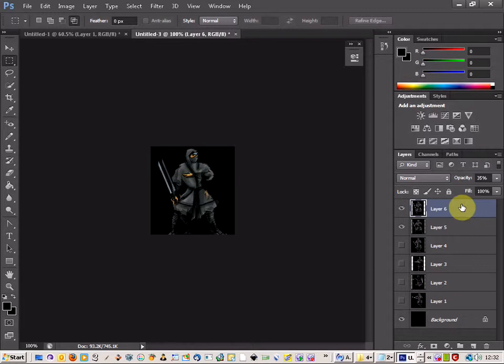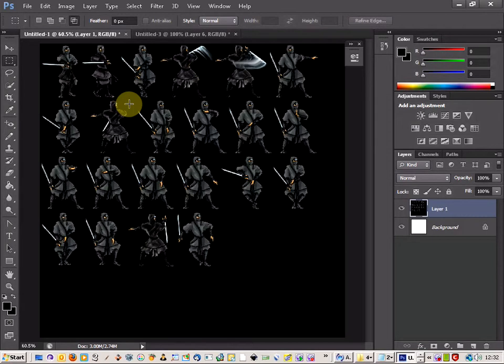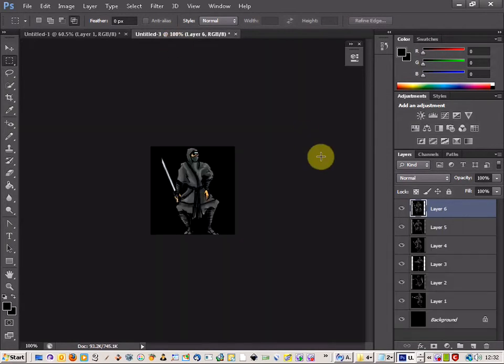So let's change the opacity back, bring the other layers in. So I've already set up all the other layers, and I've just chosen 6 sprites from the collection, although you can take your time and do a bit more.